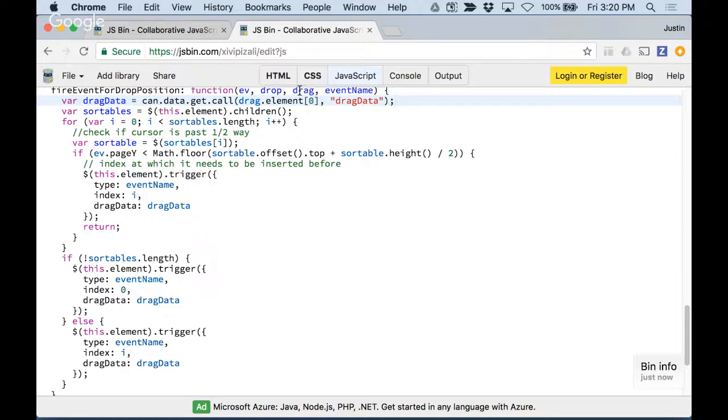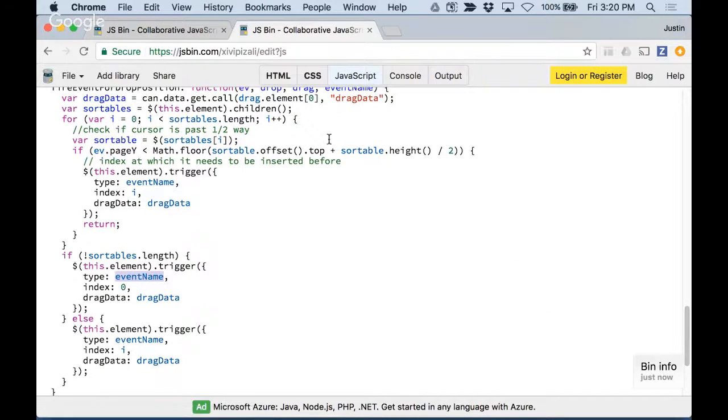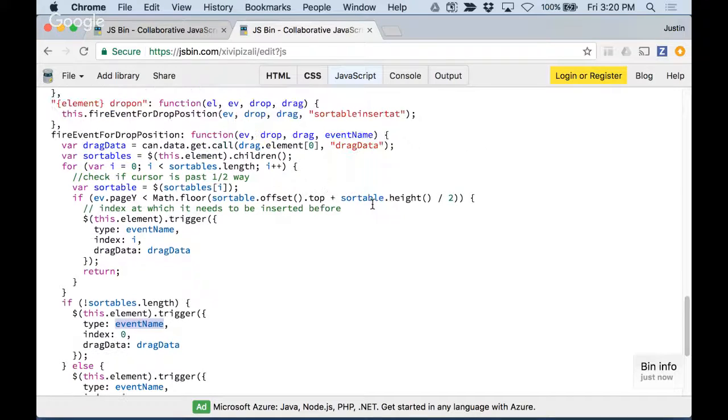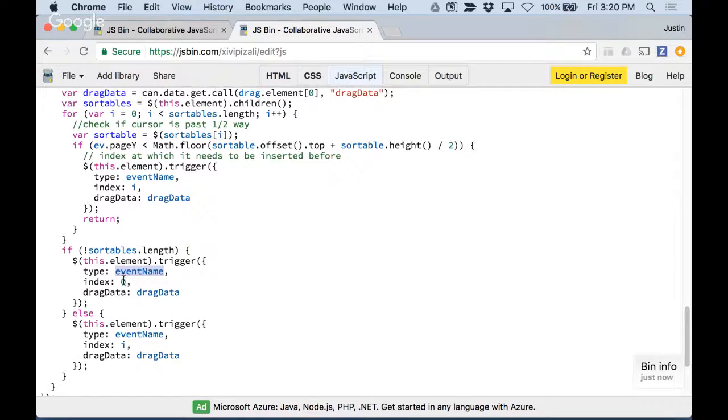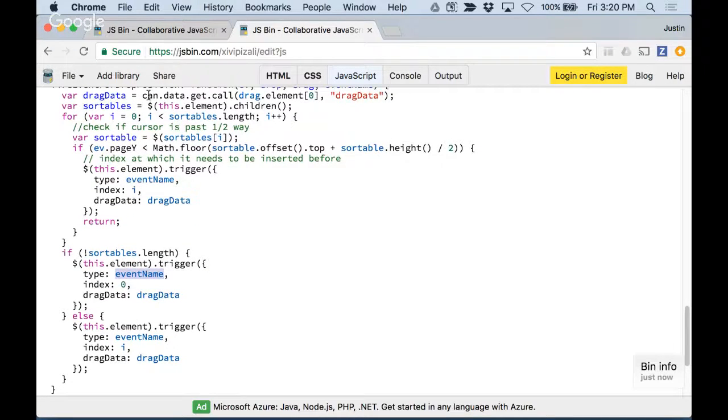Okay, so again, this takes the event that happened, the drop point, the drag object, and the event name that we actually want to dispatch. You can use jQuery to trigger custom events. So I'm going to be triggering those sortable insert ats or sortable placeholder ats. That's the event name. And I'm going to be triggering at the right index and whatever drag data the person's dragging. So I'm going to get the drag data here from my drag, got it. That part's easy. Getting the index is the hard part.